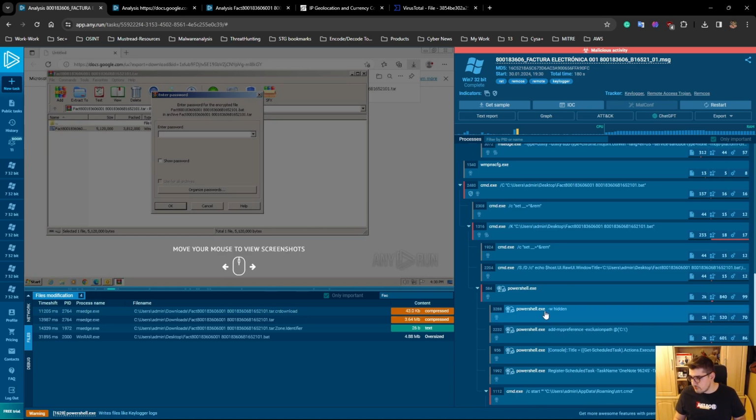You can see PowerShell -w, which is window hidden, so it doesn't open a window, and then it adds an MpPreference exclusion path for the C drive, so it adds an exclusion for Microsoft Defender to exclude every file that runs under the C drive. So that's a defense evasion technique.